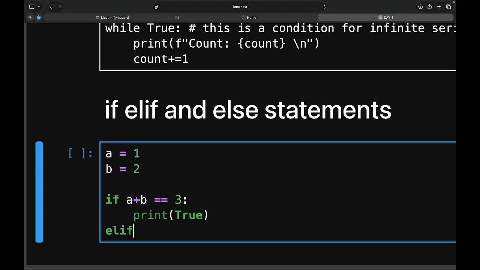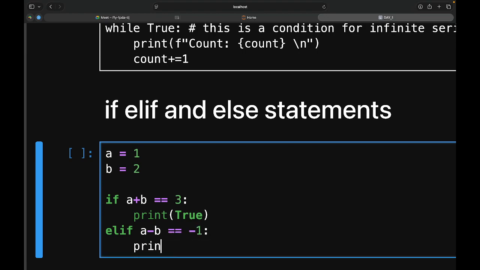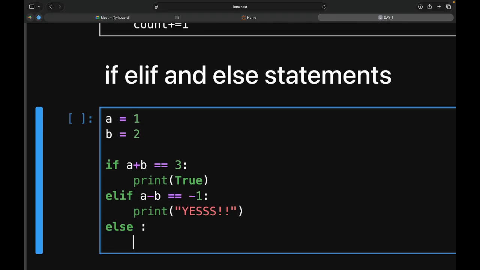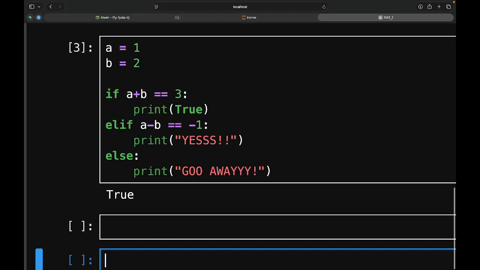Elif means you have some other condition along with the if condition. Okay, a minus b is equal to minus 1, which is also true. Print yes. Otherwise, else, then colon, print go away. So basically it was a true statement.